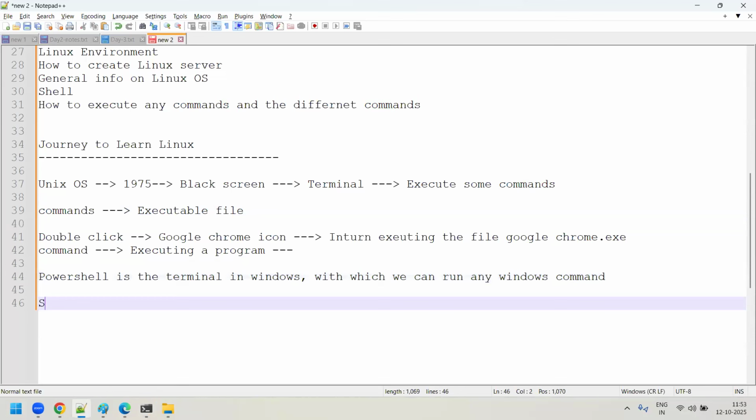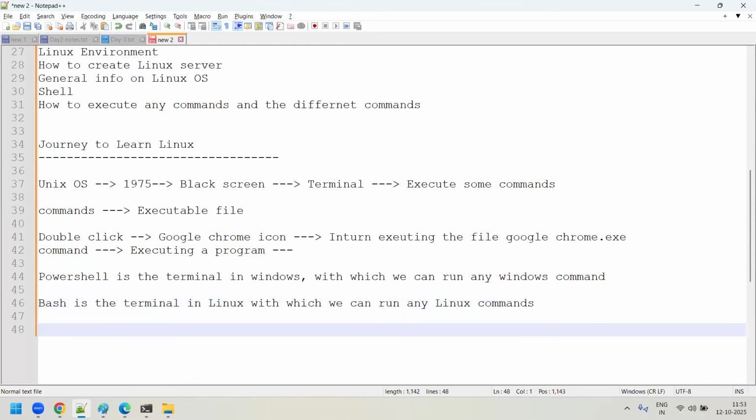Similarly, Bash is a terminal in Linux with which we can run any Linux commands. Okay, Rajesh, it means there is a terminal called Bash, and through that only you can execute commands in Linux. Yes, sir. Bash is the main shell, we say. It's a main shell, or a terminal also, we say, through which we execute any commands.